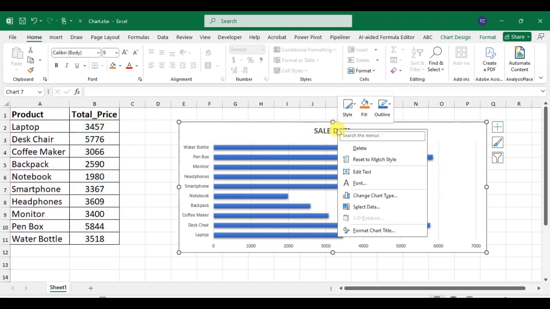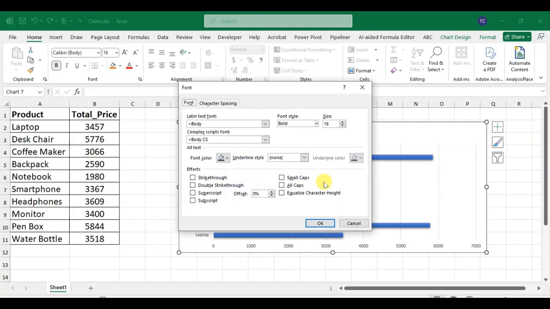Simply right click on the chart title and click on the Font option. And here you can see the Font dialog box is open. You can change the font style here. Just click on this drop-down arrow and you can select different styles. So this is bold. You can change to bold italic. So I select the bold italic.